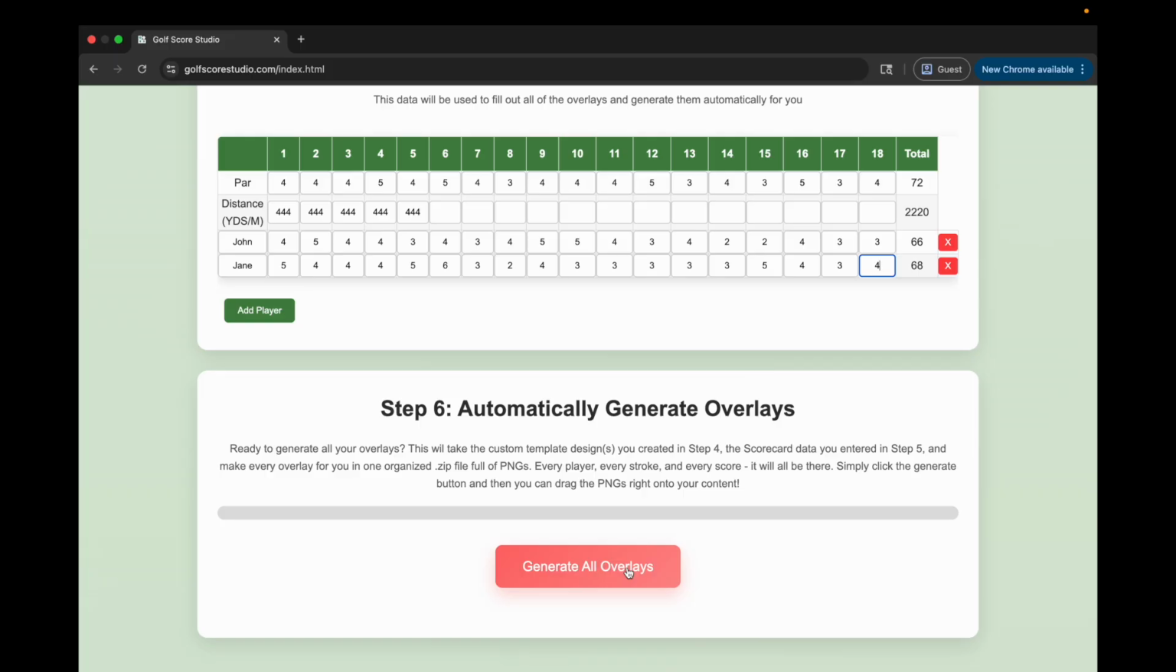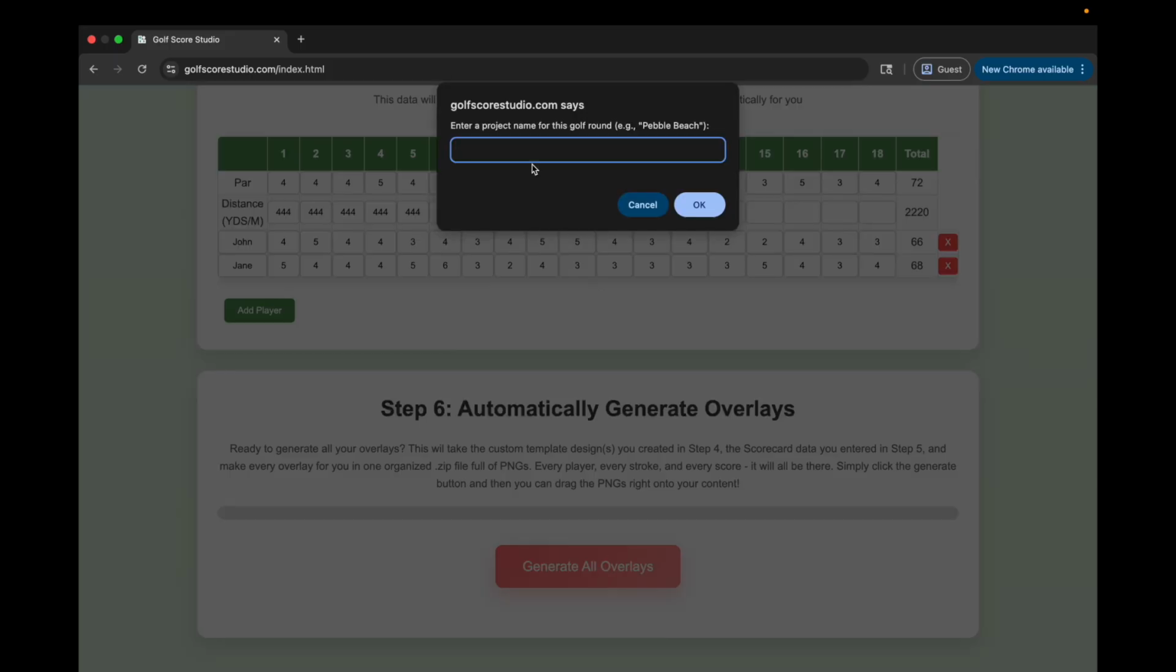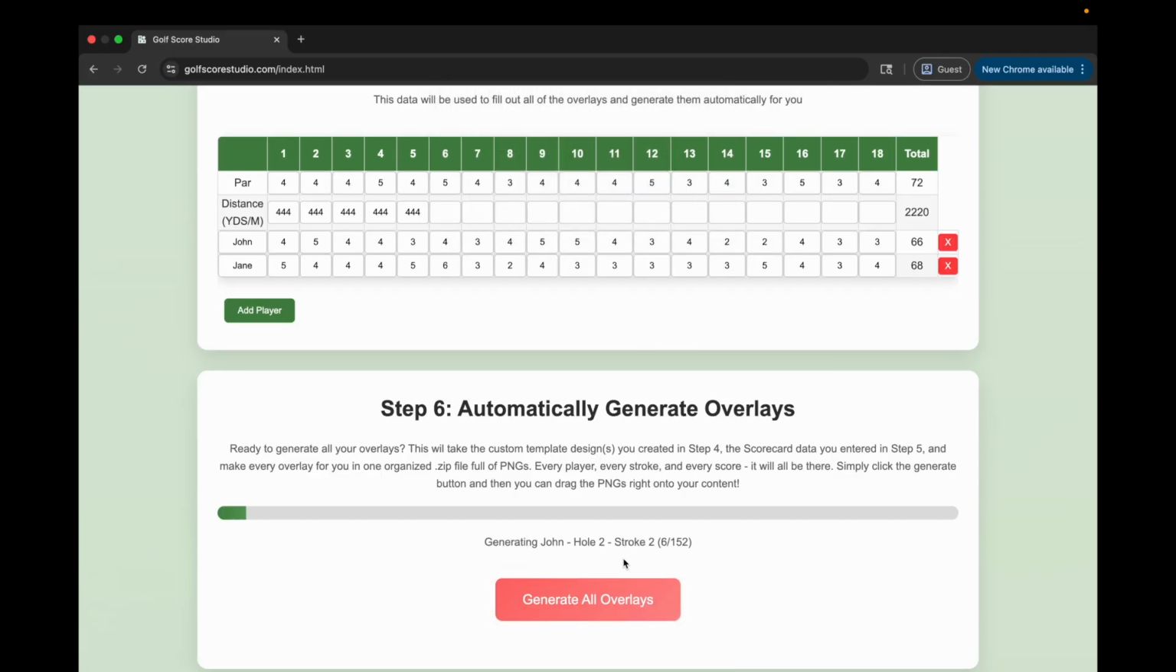Okay, so now you've got all of this. Then you just got to click generate. Give your project a name. Maybe you're working on multiple projects. It's just so that they don't override each other. So, test. Or maybe if you played at Pebble Beach, that would be awesome. All right, there's 152 overlays to generate, and see it's generating John for hole 7, stroke, stroke, stroke, 8. It's cooking.